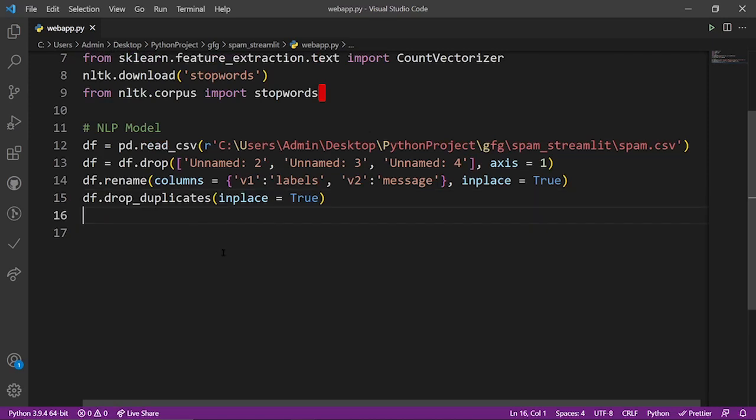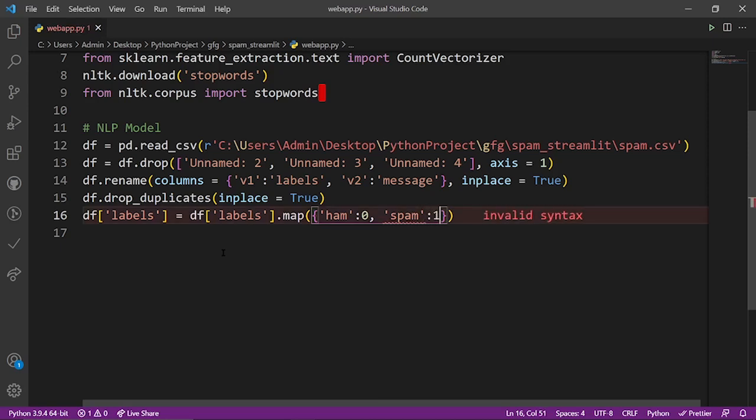As you have seen in the dataset, the labels were named ham or spam, but I want to convert them into numeric labels, that is 0 or 1. So what I'm going to do: df['labels'] is equal to df['labels'].map, and in a dictionary you have to name ham as 0 and spam as 1. So wherever spam is there, 1 will be replaced, and wherever ham is there, 0 will replace that ham. Perfect.